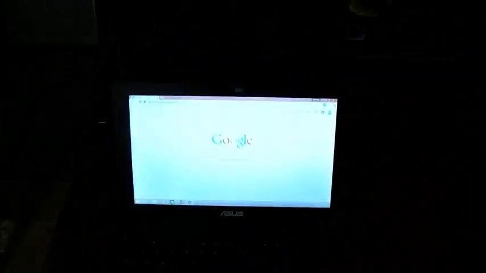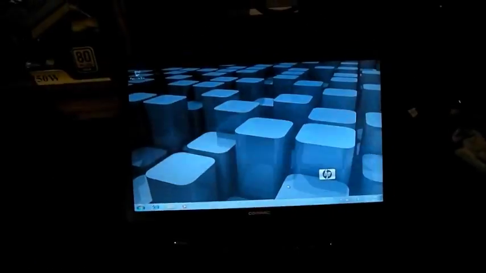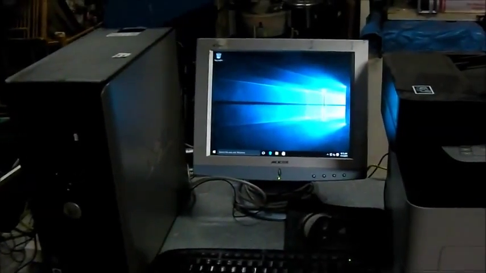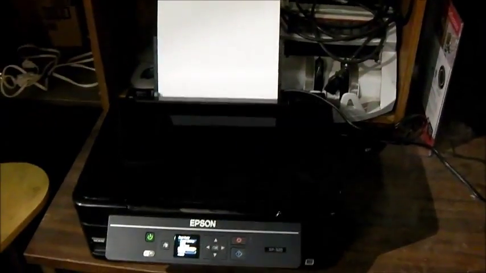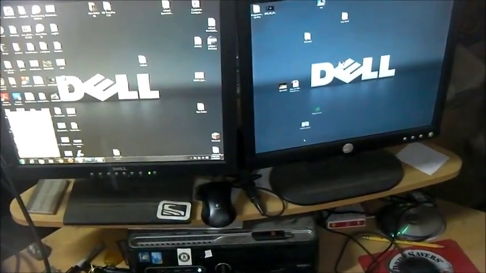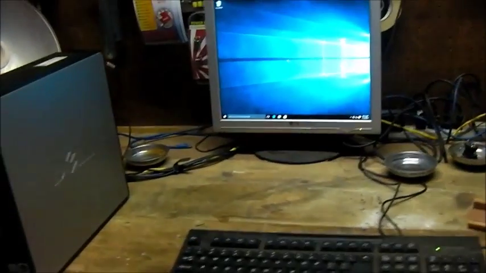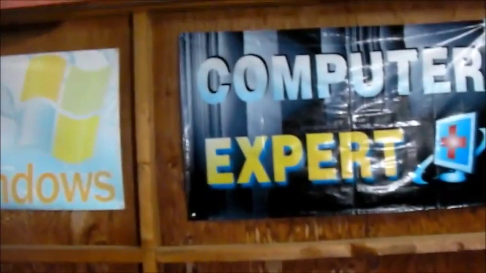Well, there you have it. My laboratory is complete. We got our Windows 8 laptop, our Windows 7 laptop, our network printer, our soon-to-be server, our wireless printer, my control station, my Windows 7. Here we have another Windows 10 workstation and a Windows 10 workstation. And here it is. All nice and complete.